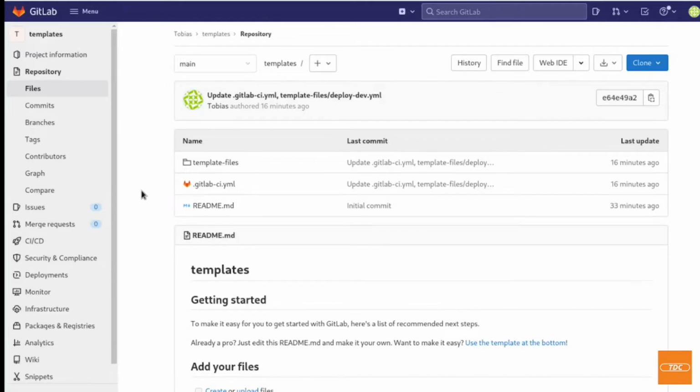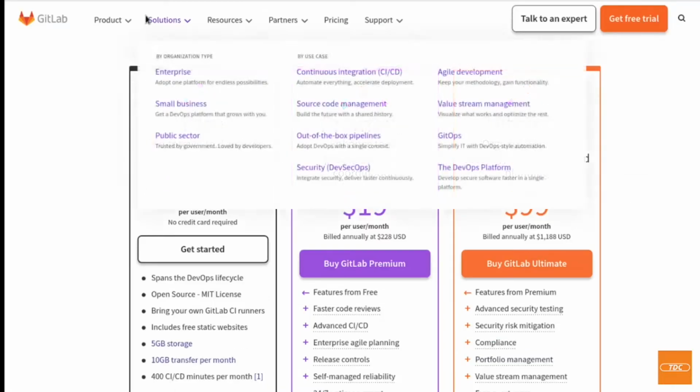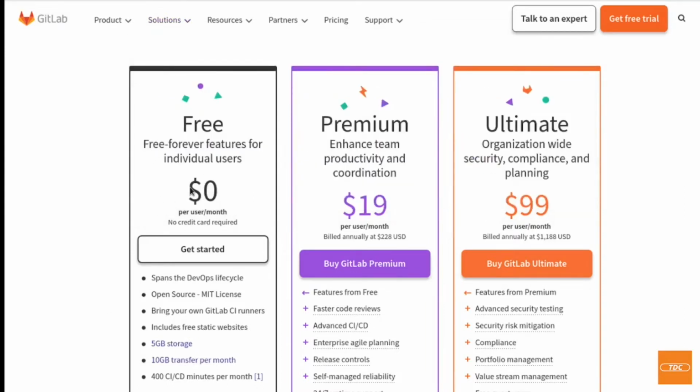If you want to learn more about GitLab and GitLab CI, you can head on over to gitlab.com and create an absolutely free account. They will not ask you for a credit card or anything. And then you can use 5 gigabytes of storage, you get 10 gigabytes of transfer per month, and you get 400 free CI/CD minutes per month. That is actually really good to learn about GitLab and pipelines and how to handle these things.